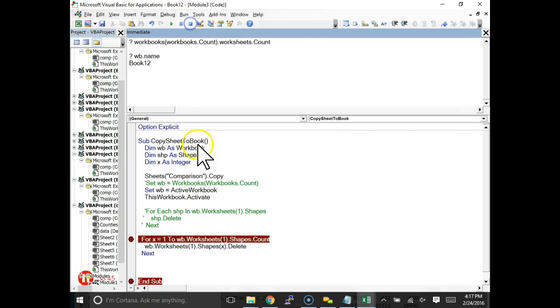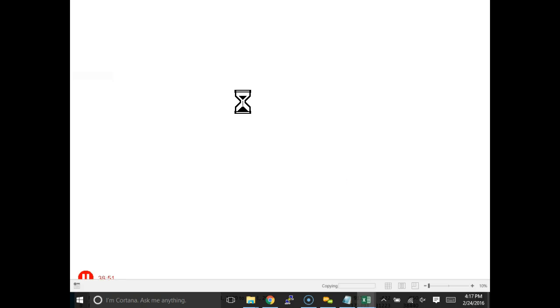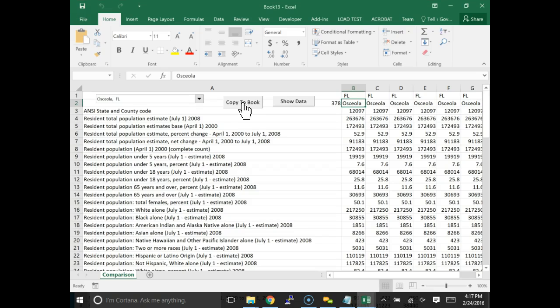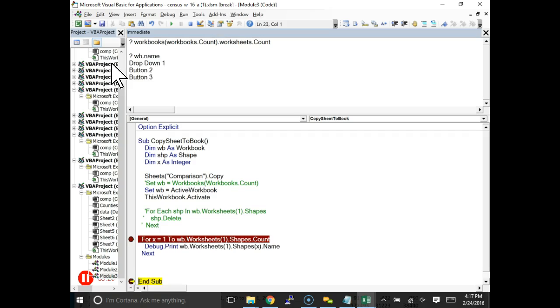I'm going to push the button on the original one. Copy to book. Here is book 13. Okay, so they're here on book 13. Presumably book 13 is the one we're hooked up to. All right, I'm not sure what I did wrong over there, but now we're here. Okay, so if I was just to iterate across this and actually show the names of them, so instead of saying .delete, I say .name and I say print. This should work exactly the same. It should show the names of those sheets. There they are, drop down, button, button. But now let's go ahead and delete them.